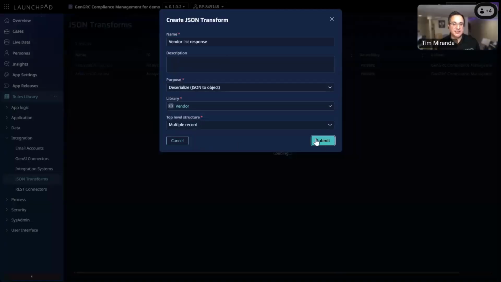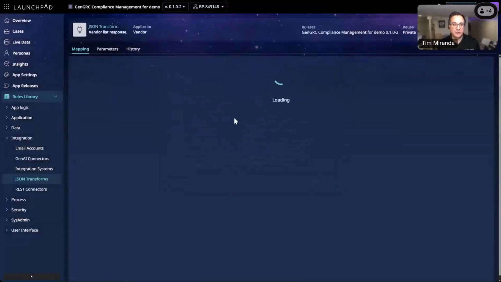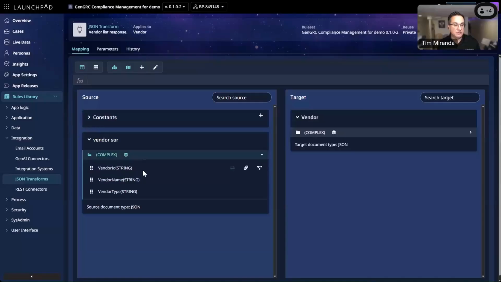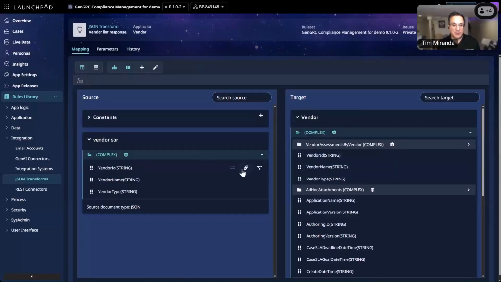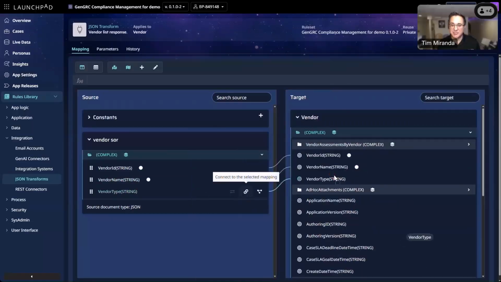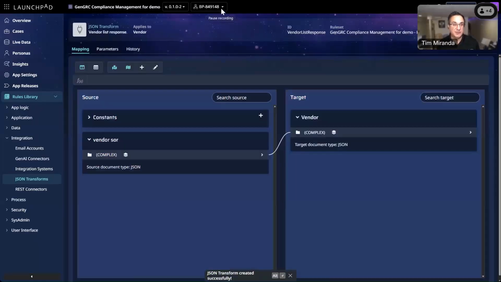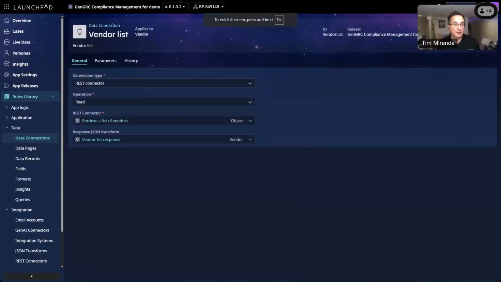So this is going to take JSON and map it back into a Launchpad object here. And so I'm going to paste in a JSON sample from my Mockaroo endpoint. And now just basically mapping three fields that are coming back for each vendor: the vendor ID, the vendor name, the vendor type. No transformations needed for these. Lots of options just within the JSON transform to do transformations, string manipulations. Not going to get into that here. But now the vendor list is sourcing externally from a REST connector.